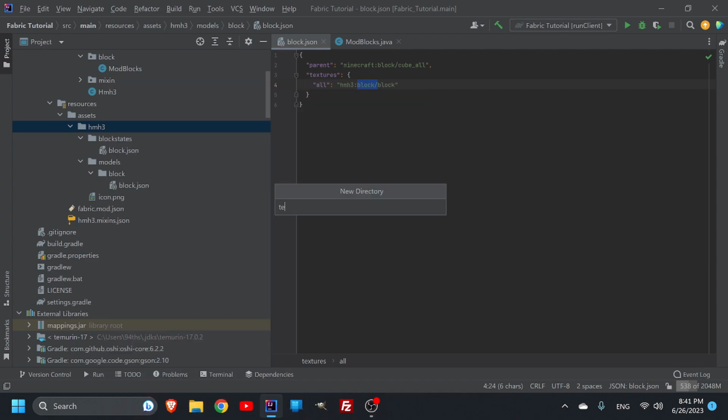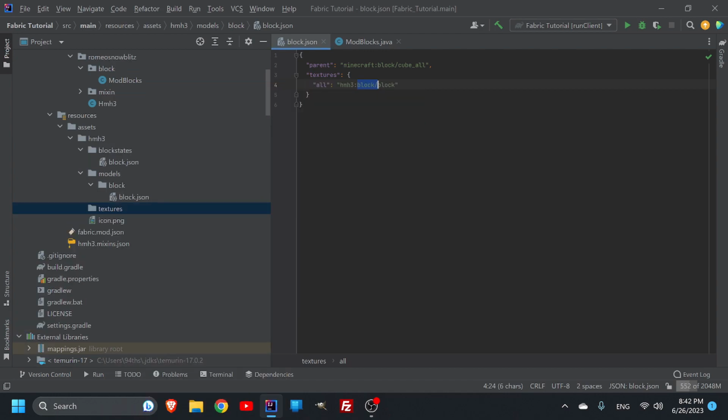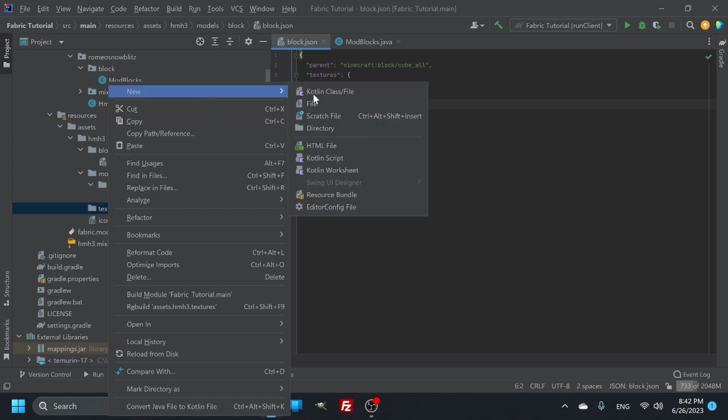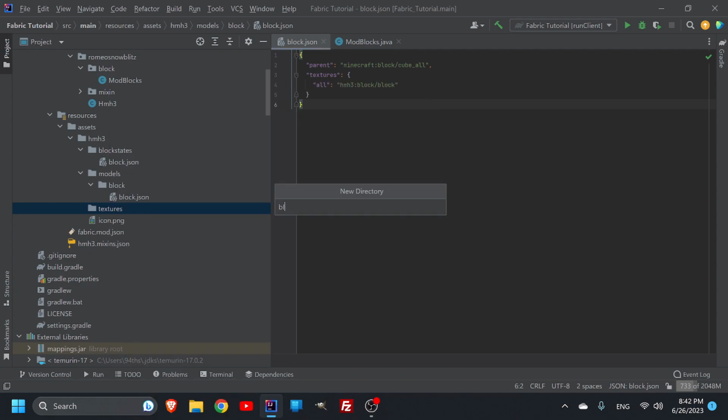directory called textures. It has to be called textures because that is the name. It's not because of the purple, it's just because that's what it's called in Minecraft code. So please call it textures. And then we're going to make a new directory, and this one we're going to call block.